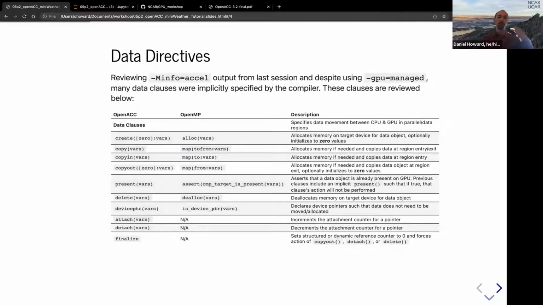So to moderate that movement of data between the CPU and GPU, OpenACC has these data directives that allow us to manually define how we want to be moving data between the CPU and GPU.